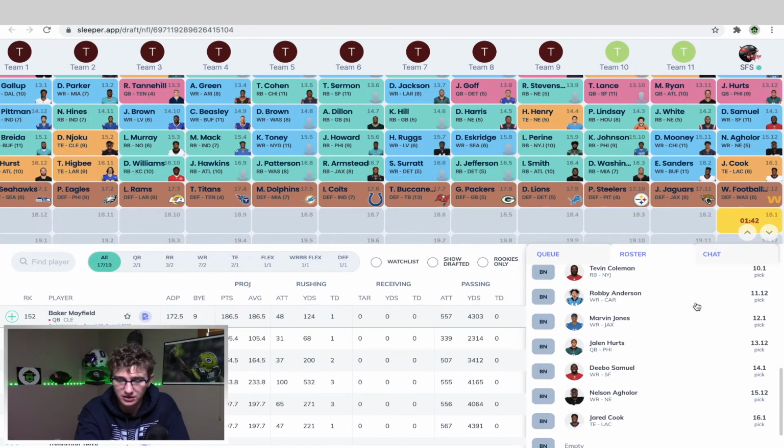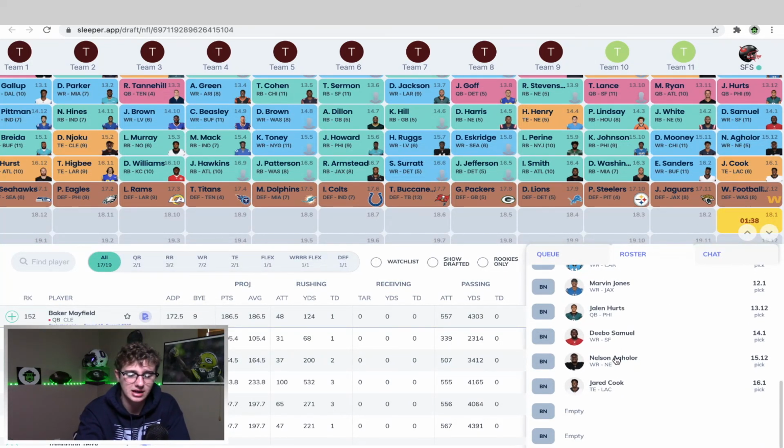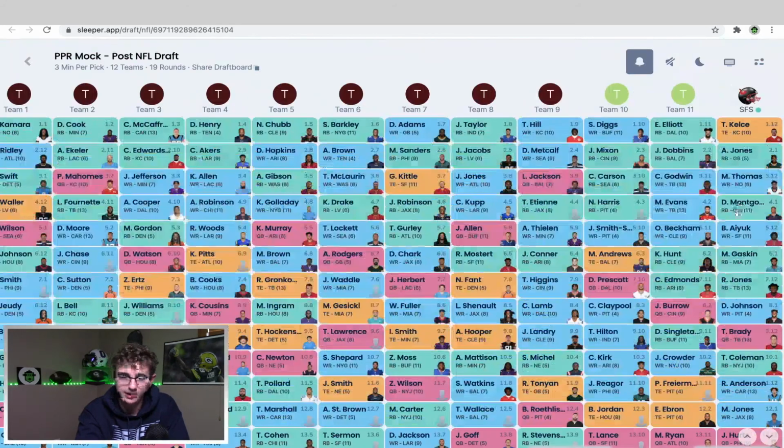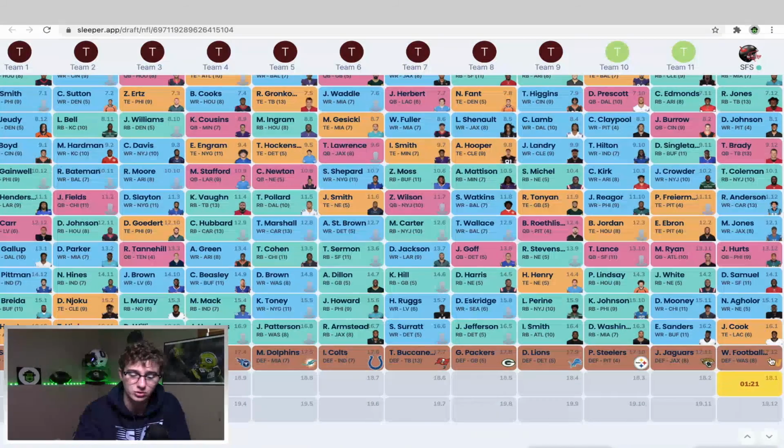Tevin Coleman, Robbie Anderson, Marvin Jones, Jalen Hurts, Deebo Samuel, Nelson Agholor, and Jared Cook. I'm feeling really good about this group. I think I've shown a pretty good example of how you can draft here at the back end of the first round even. Take one running back off the board in the first 3 rounds and still capitalize on the rest of your team and put together a really special group.